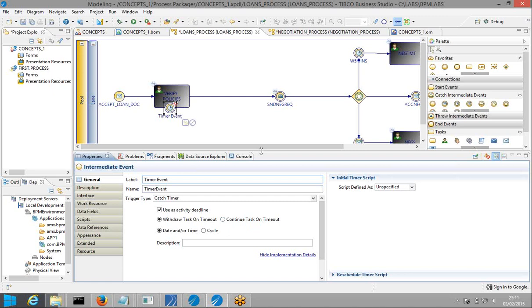Now if you are doing escalation, which means if you have two users, and if one user is not completing the task, you want to send that request to the second user to complete. In that case, you withdraw the task from the first user and send that same task to the second user. So in that case, you will be using withdraw task on timeout.